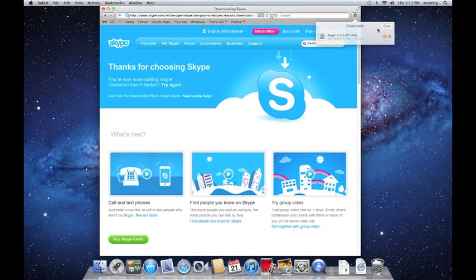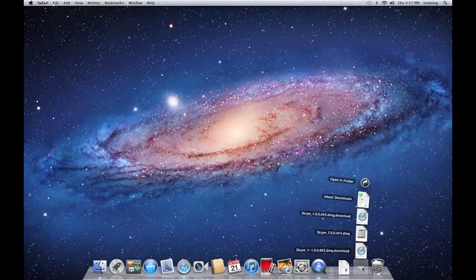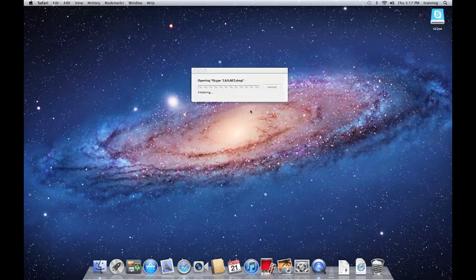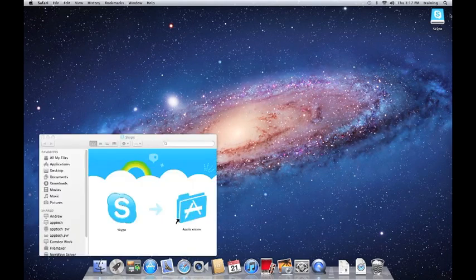Okay, now that Skype has finished downloading, we can get rid of this window. And we need to open the Skype disk image, which has appeared in our downloads folder. So we click that, and it will mount this Skype volume on our desktop.